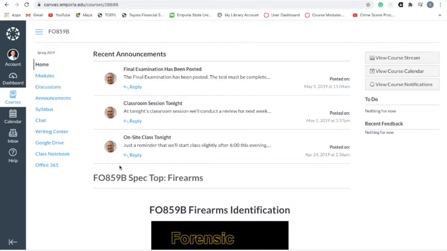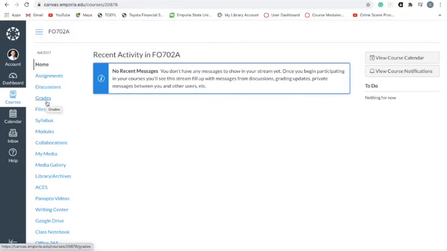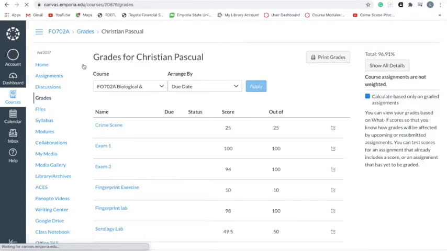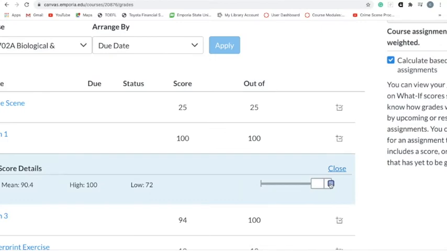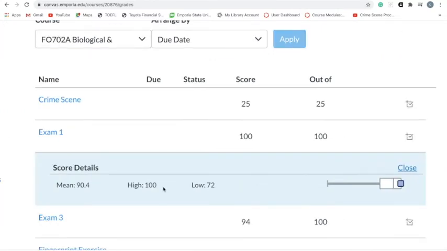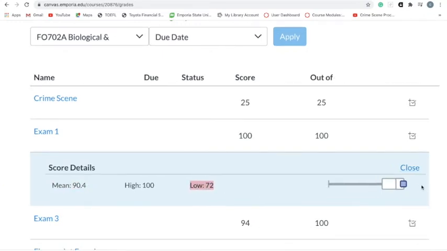So that is the walkthrough of the course FO859B, or Special Topics in Firearms. By the way, one feature that can be found in the left navigation menu is the grade section. Once I click that, I will be able to see all the grades which I got. For example, if I click examination 1, I could see here that aside from the score, I could also see how I did compared to all my classmates. Since I got 100, I got the highest score in the class. I can also see the average score of the class as well as the lowest score. Hence, Canvas allows me to see how I perform compared to the rest of the class.